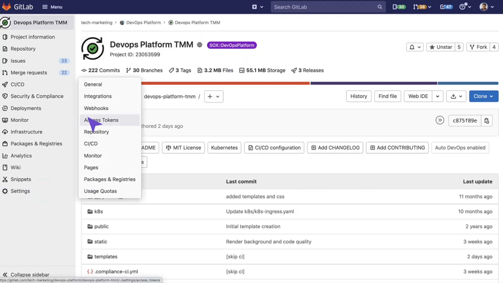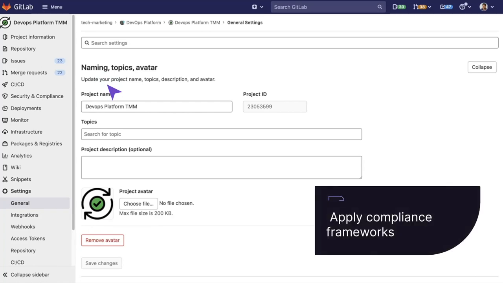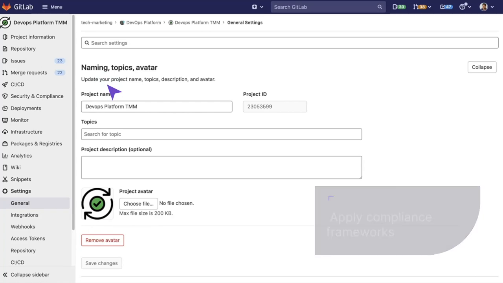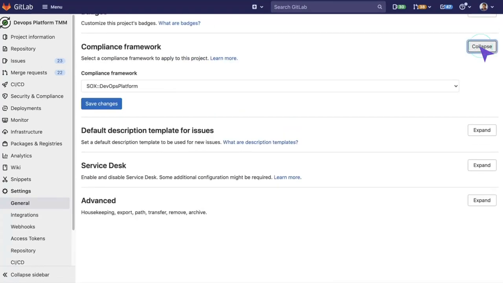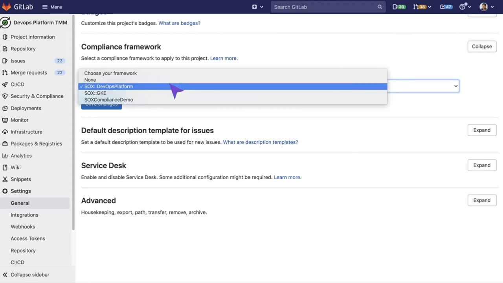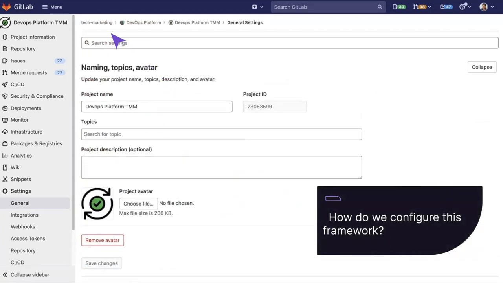Under General Settings, I can find or apply the compliance frameworks this project must meet. In this case, we see this project has applied a tag with SOX. How do we configure this framework?